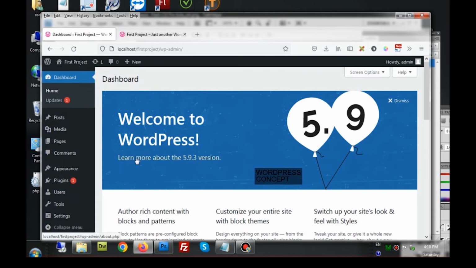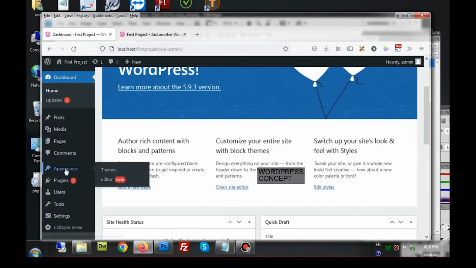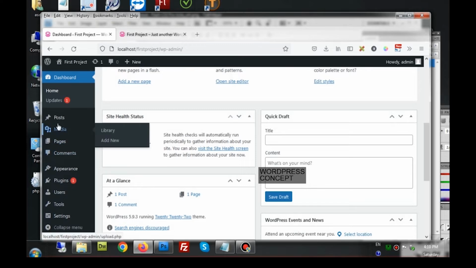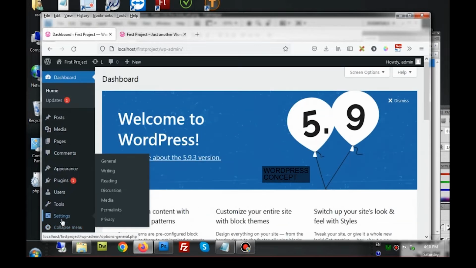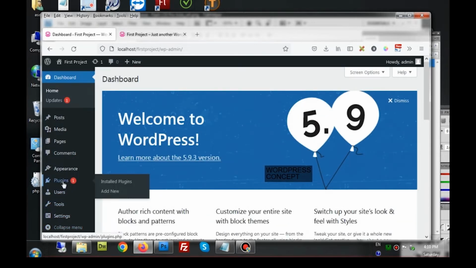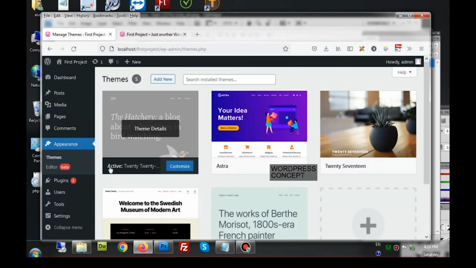Now the first thing to do with the site is to understand these options which are available on the left side of the page. This is called the admin menu. So we'll start with the theme. We'll go for appearance and themes. Here we have some themes already installed.